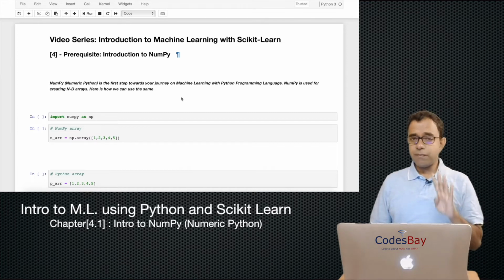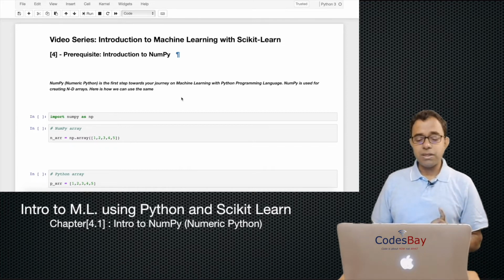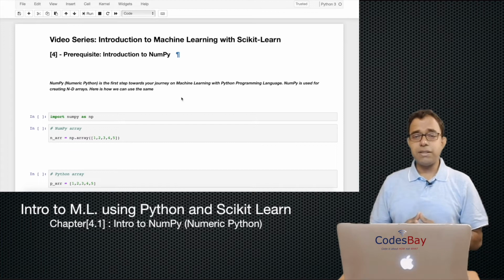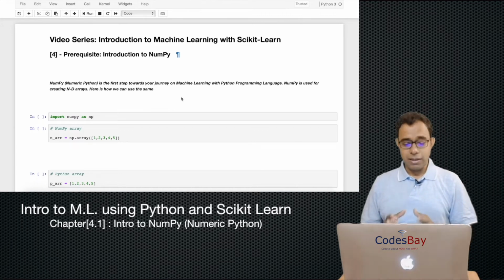This is chapter 4 part 1, and in this particular chapter we will look into some of the prerequisites which we need to fulfill before we can start our journey with machine learning in Python programming language and with Scikit-Learn. I will highly recommend you to go ahead and look into my chapter 0, 1, 2 and 3 before looking into this particular chapter. It will help you to understand the code I am going to write over here.